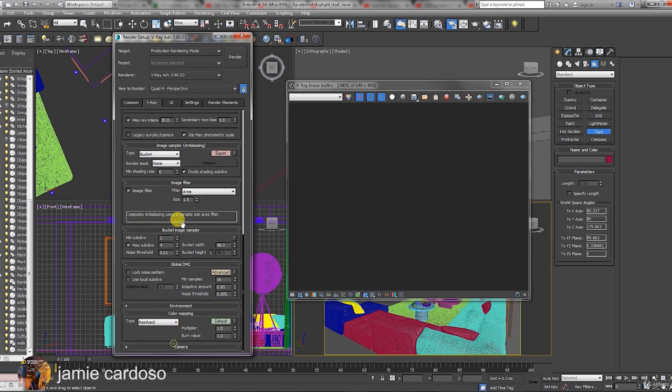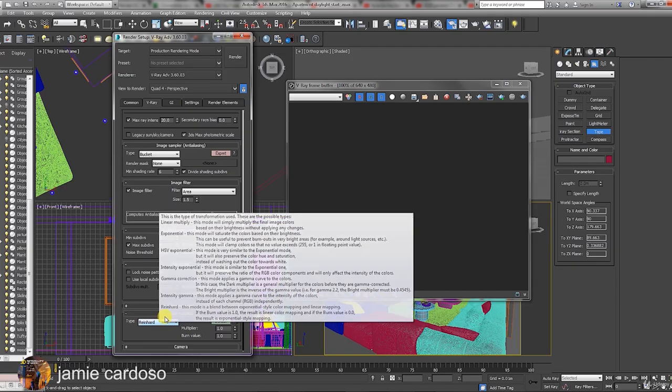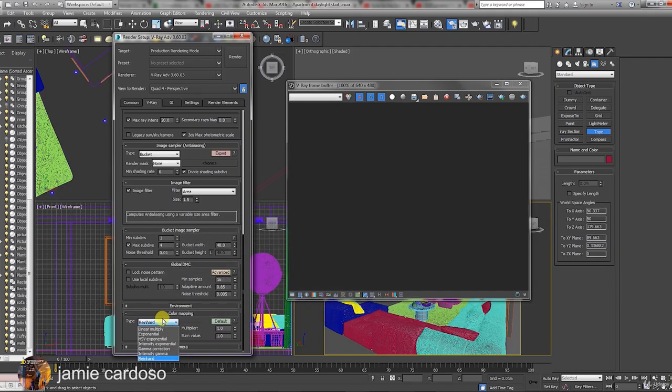Under the color mapping rollout, the default type is raw and hard. However, for the purpose of this exercise, we're going to change it to exponential type. This color mapping type helps to correct the overexposed areas and makes most renders look more realistic in general.